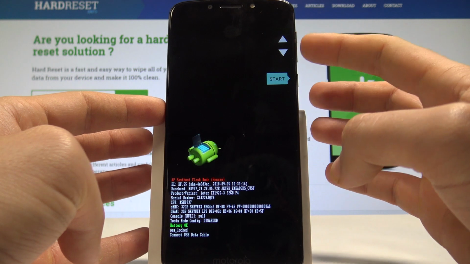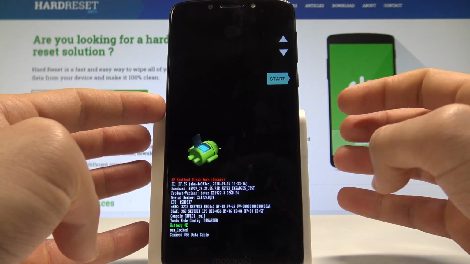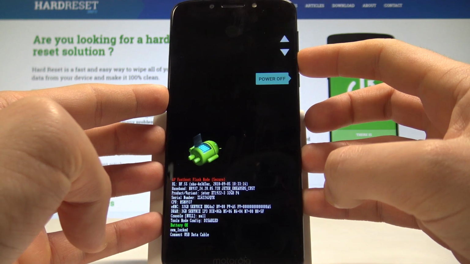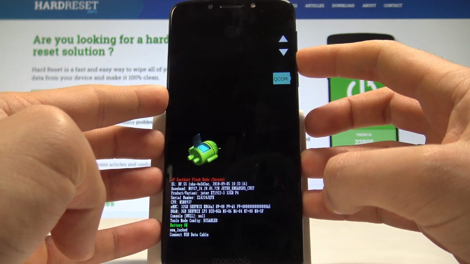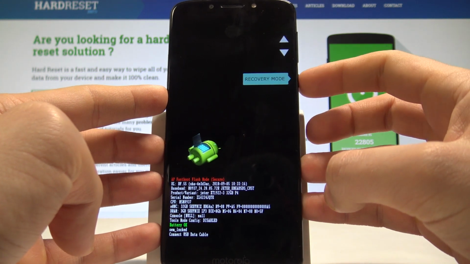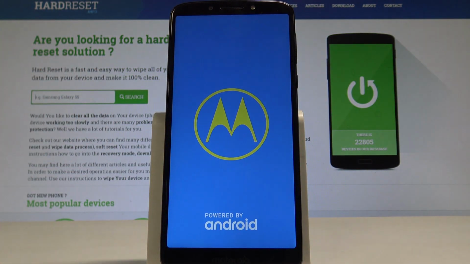Here you can navigate by using both volume keys and confirm options by pressing power key. So let's scroll down to choose here recovery mode. Here I have the recovery mode and press power key to choose it. So now let's wait a few seconds.